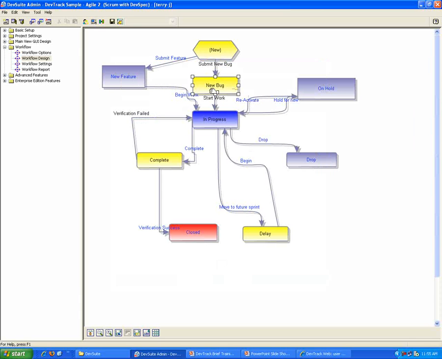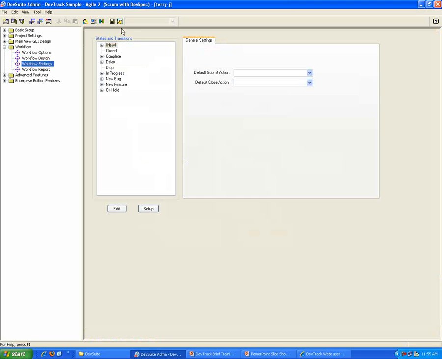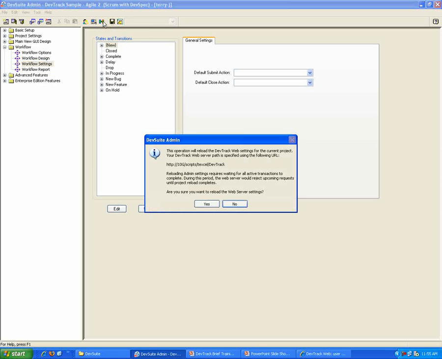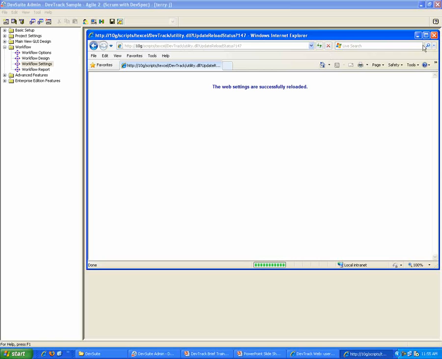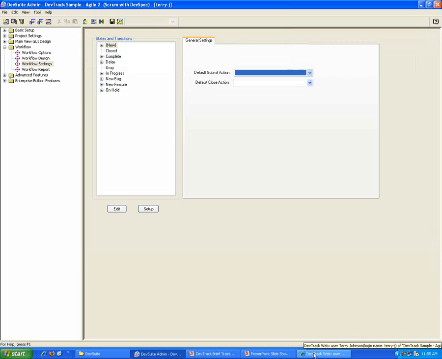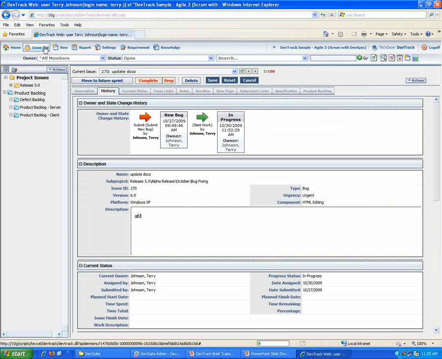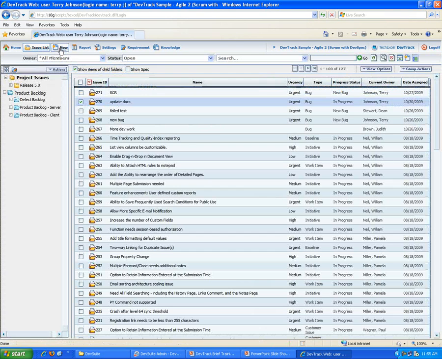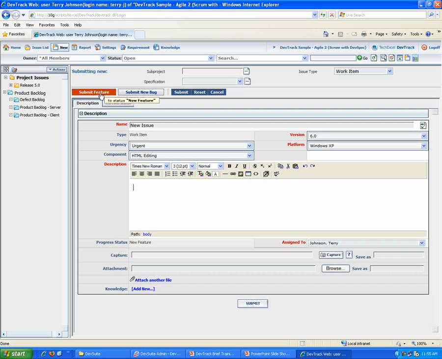Now, by simply making these changes, when I change my focus in the tree, it will save those to the database, and I'm going to publish these to the web server through the reload button here in the admin. And then if I come back to the DevTrack web interface and go to my issue list, I'll be able to see, first of all, if I go to submit a new record, I now have a new option to submit a new feature as well as a new bug.